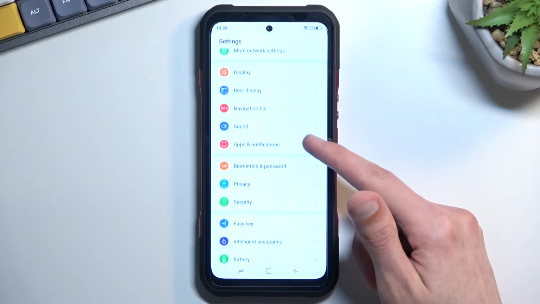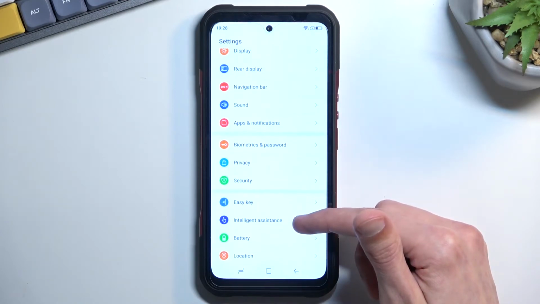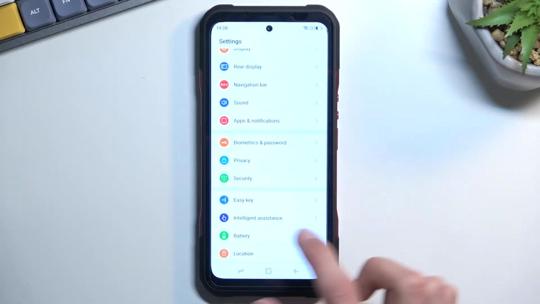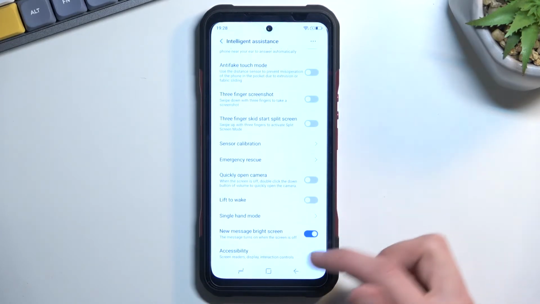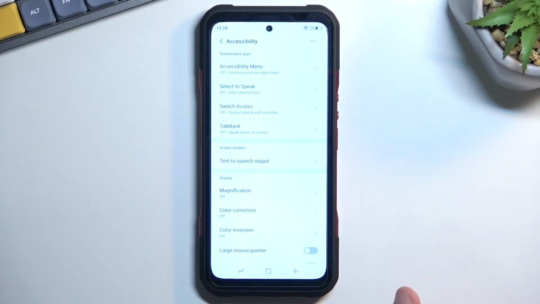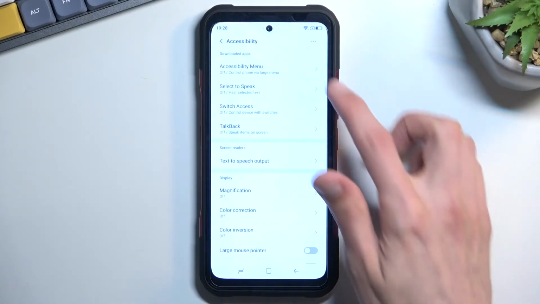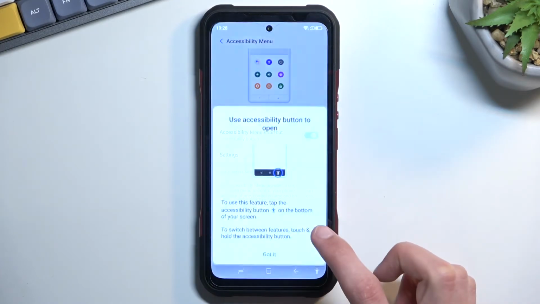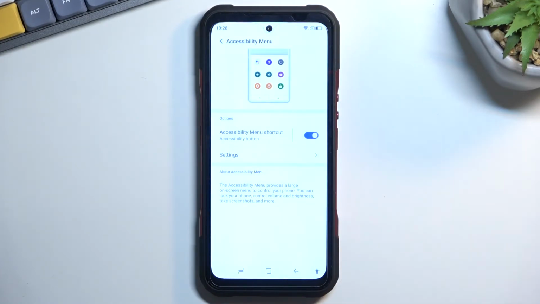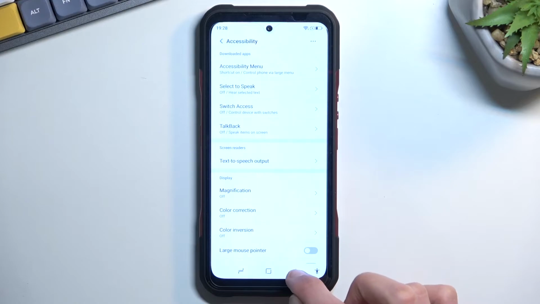And we need to scroll down to Intelligent Assistant right here. And we're looking for accessibility right at the bottom. Accessibility menu, enable it, select allow, and got it. So now that we have added the accessibility menu, we're gonna just spam the back button until we get back to the setup.